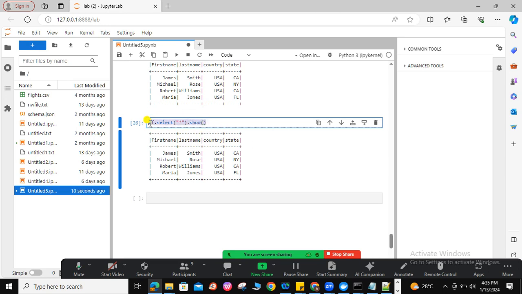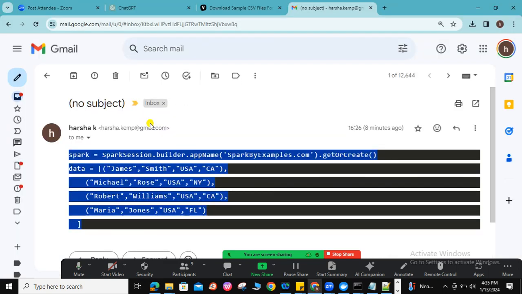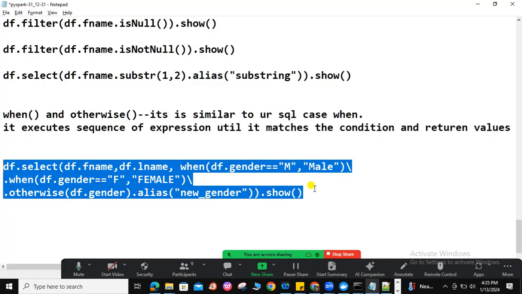So let me give you some points on collect also. Collect is an action operation that is used to retrieve all elements. Okay, so collect.